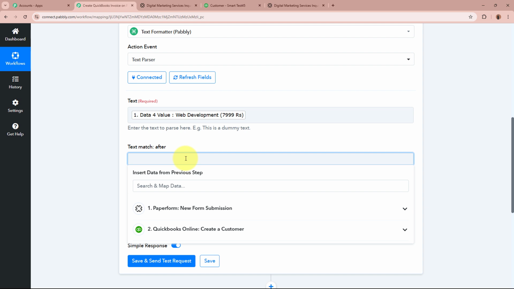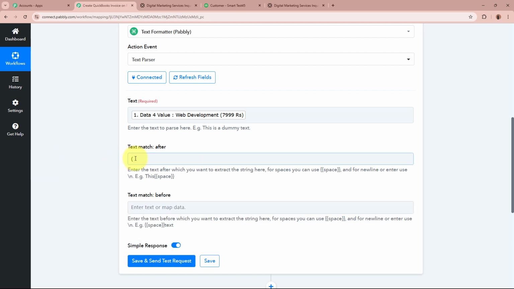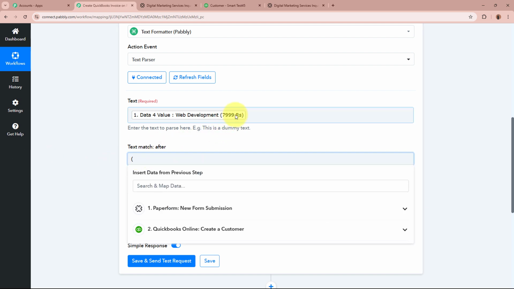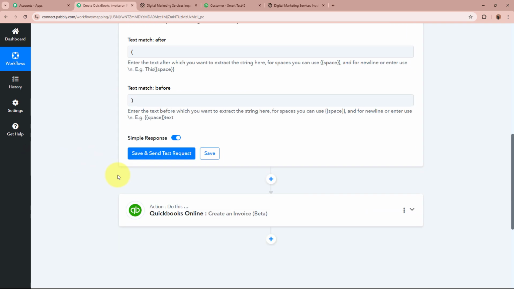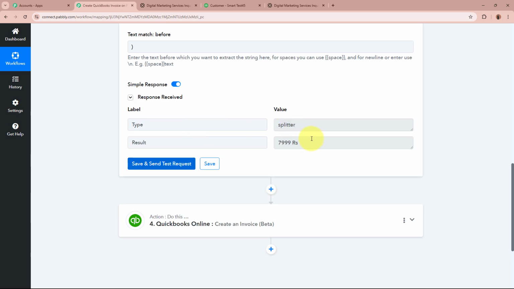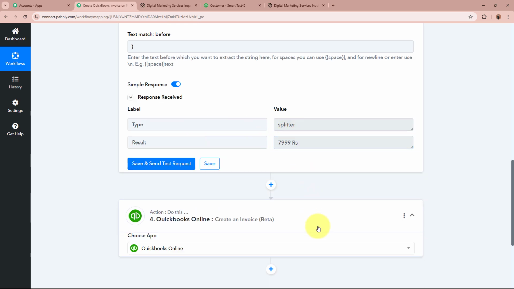So what I'm going to do is for the after, I'm going to select this curly bracket. I want this text right here after this bracket. And for before, I want this price before this bracket right here. So I'm going to enter this bracket right here for the before part, okay? And then simply I'm going to click on this save and send test request button. As I do that, you can see I've received the price of the product as well.